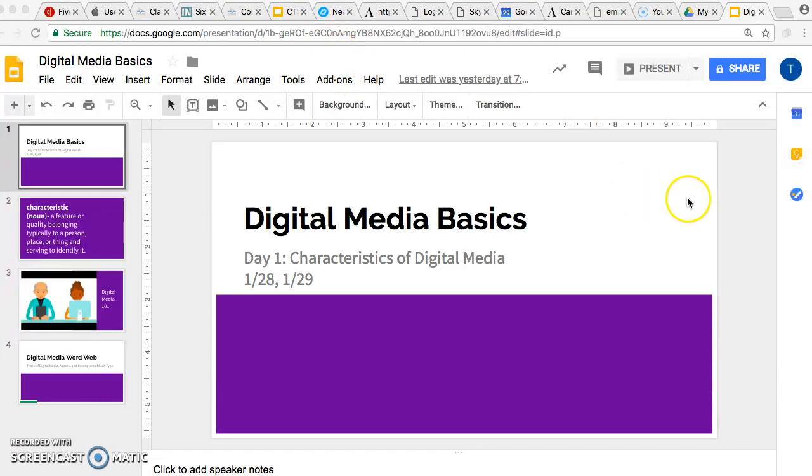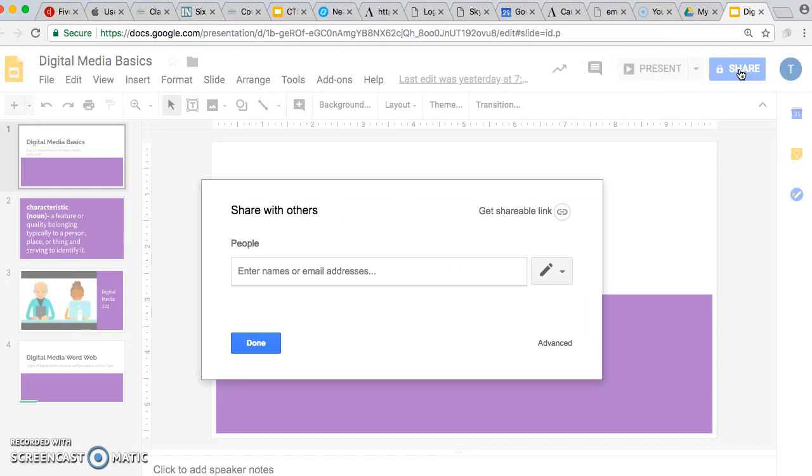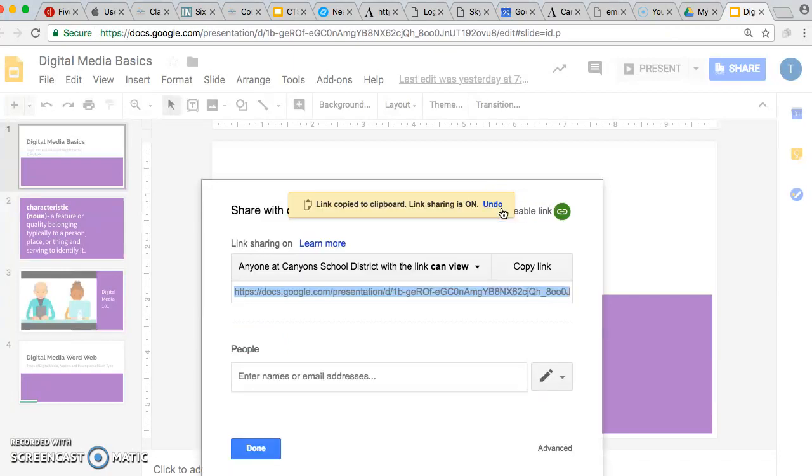The proper way to share a Google document or anything in the Google Suite is to click on the share button, this rectangular button right here. Once you click on the share button, this little dialog box comes up, and then you click on Get Shareable Link. After that pops up, you can just click on Copy Link. Then you have everything you need to be able to submit your document.